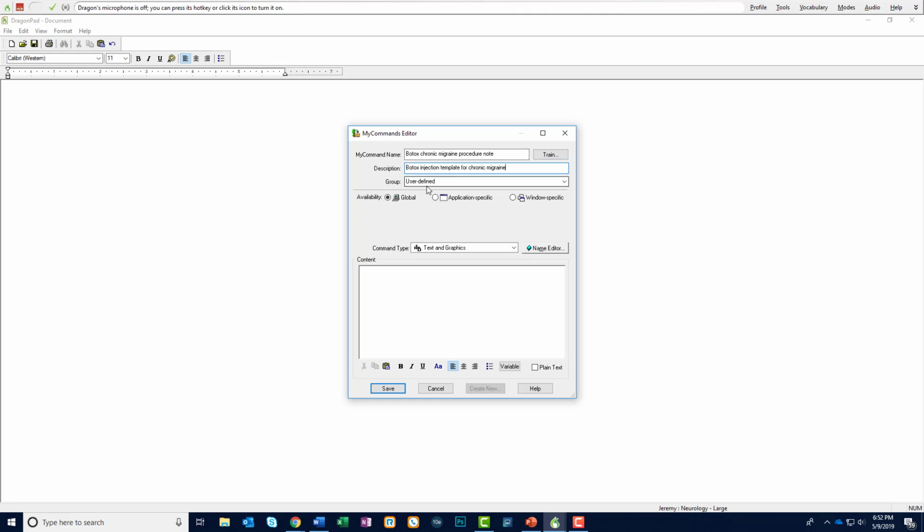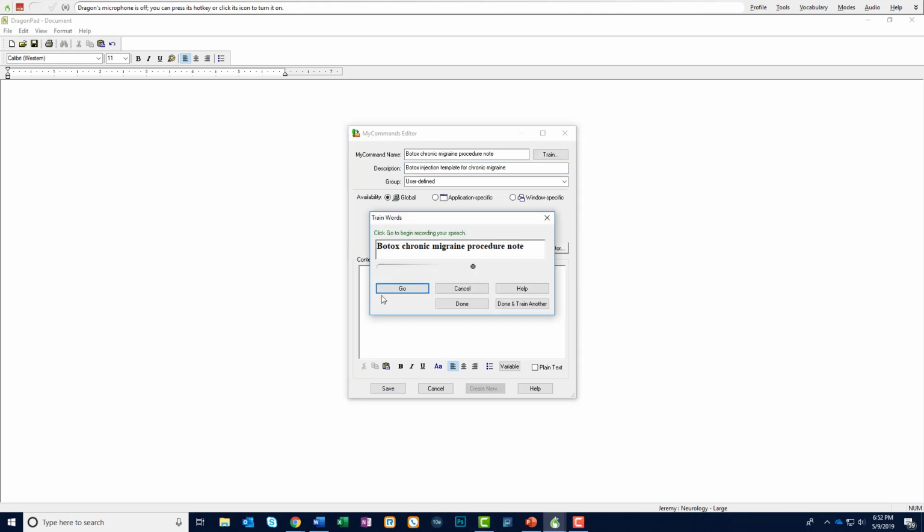We'll leave it as user defined, and we're going to hit the train button. When I hit this, we'll bring up a menu and I will have to speak verbally what I want that's going to call up the procedure note. So I'll show you how we do that here. Hit train, and I'm just going to read the text here, and that's what's going to activate the template when I'm dictating. So hit the go button.